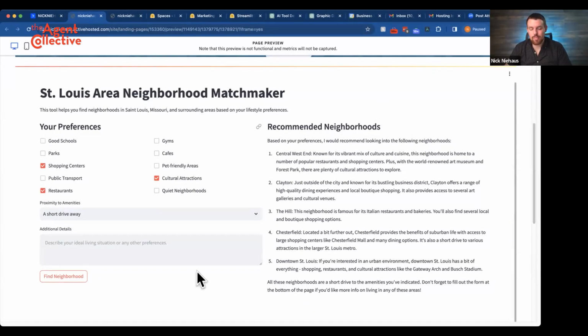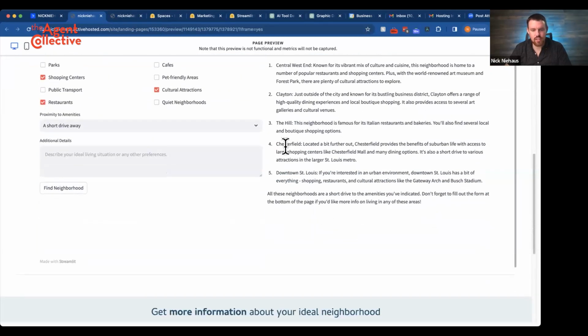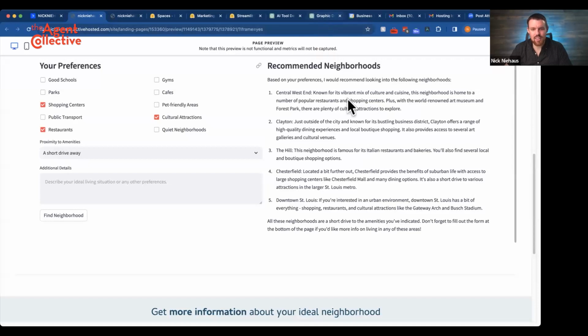So I don't know if any of you are from the St. Louis area, but what you're seeing here is this is going to be Central West End. That is definitely a real neighborhood in St. Louis City. Clayton is just a little bit outside of the city. The Hill, it's actually right near where I live. I believe it's the only sort of intact Italian neighborhood in the whole country at this point, which is kind of cool. So the Chesterfield area, that's a little bit further out, and then downtown St. Louis, right in the heart of it all, right? Those are all accurate. There's no sort of hallucinating going on here with the AI, which is good. It does not do that very often anymore, but it is something to keep an eye out for.